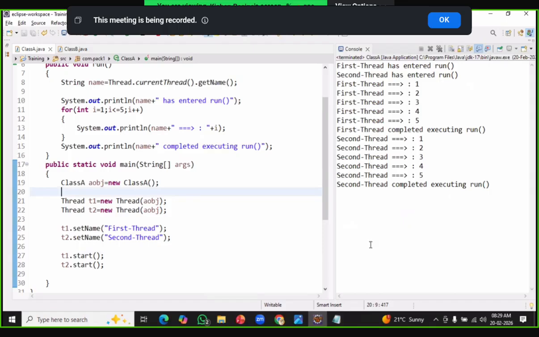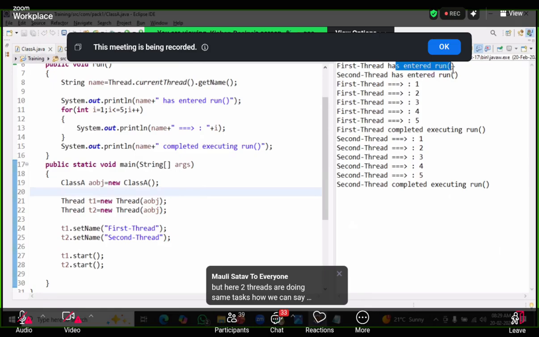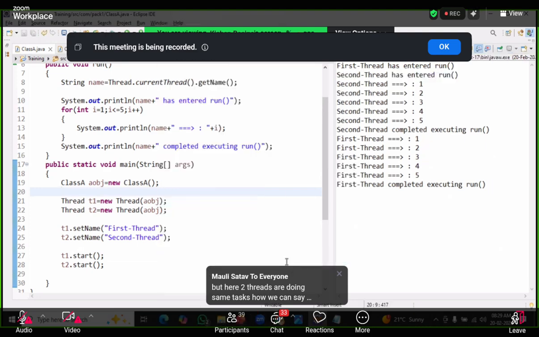Wait, what? First thread entered run method. Okay. Why did the second thread suddenly come? Okay. Let's execute one more time. What?